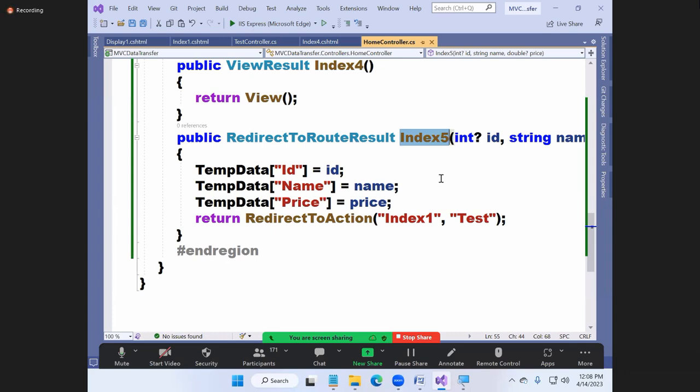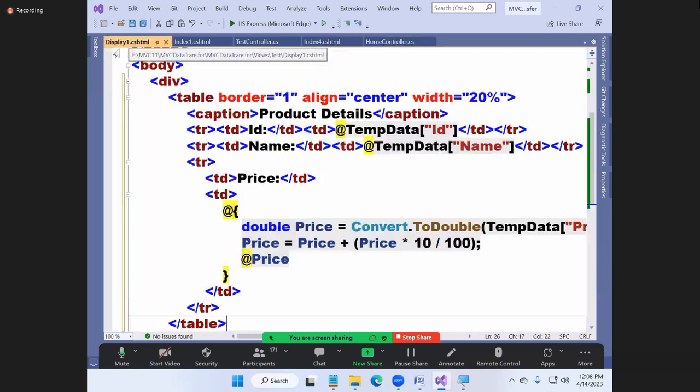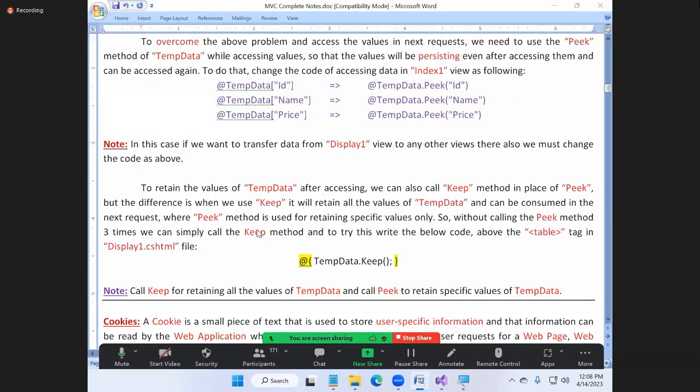If you want to retain all values, there is another way called keep. Just the reverse of peek, keep. That's all. You call the keep method. No need to call it on all. Once you call keep, that applies to all values. I'll take you to display 1, and in display 1, I'll call the method now.